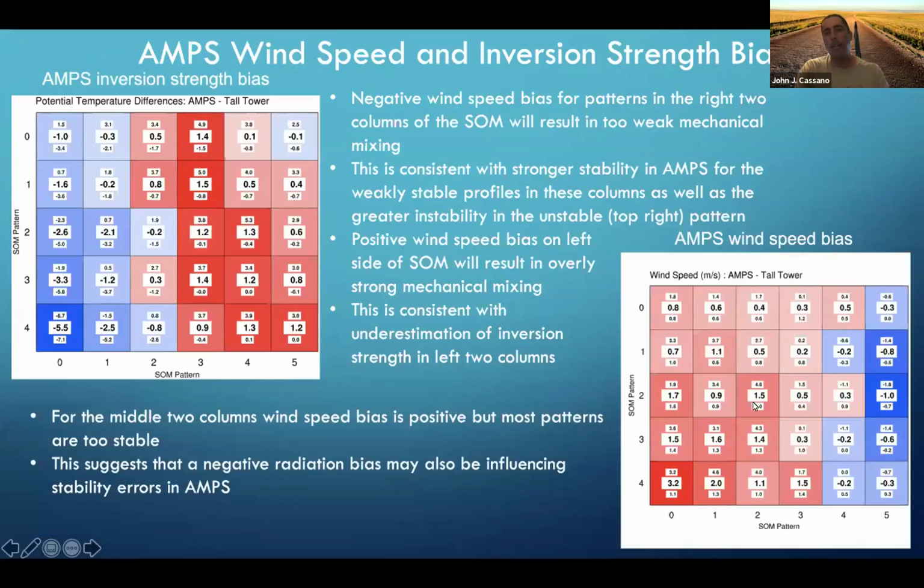And then the figure on the bottom right is showing the difference between the model forecast wind speeds and the wind speed observed by the tower. And here, blue indicates that AMPS is forecasting weaker winds than are observed, and red indicates that the model is forecasting stronger winds than observed.